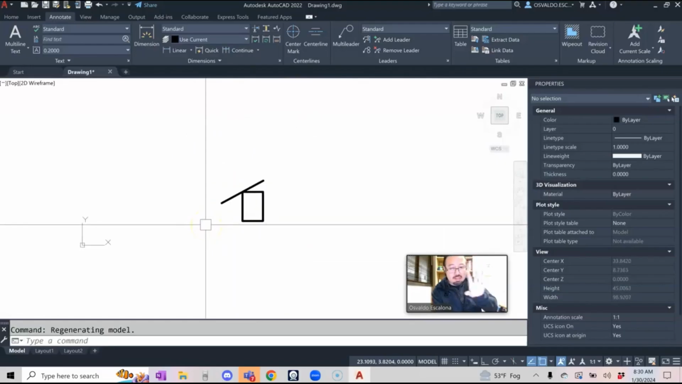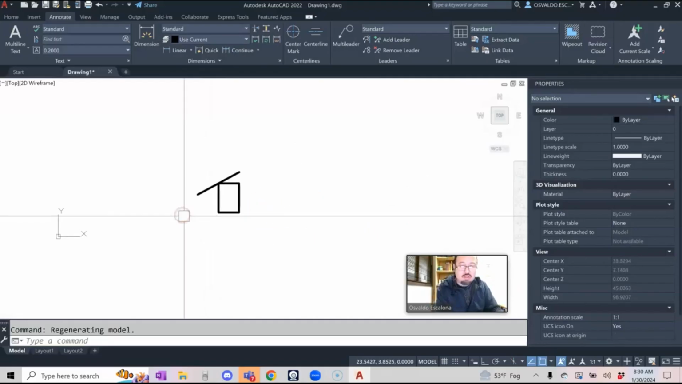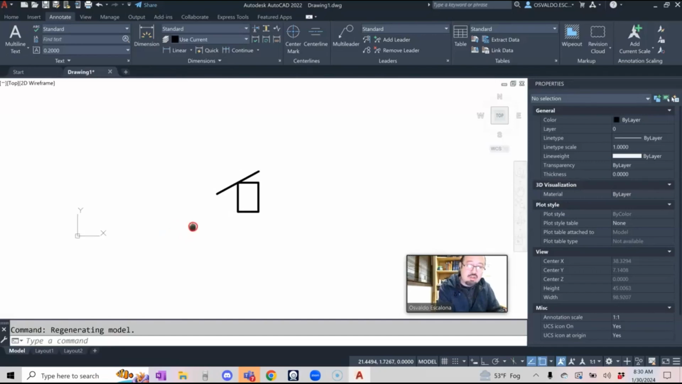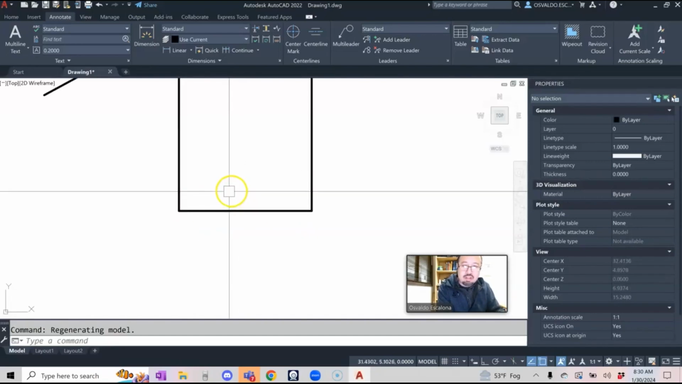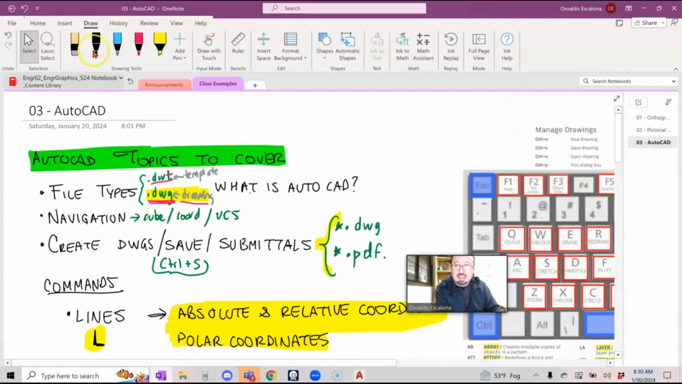If I want to pan, that means freezing the screen and moving it to the right or to the left. You have to grab the middle mouse button, press it and hold it, and then move your mouse to the right, move your mouse to the left. Let's scroll in, let's scroll out, move your mouse to the left, move your mouse to the right. That is called navigation. So, file types, navigation.